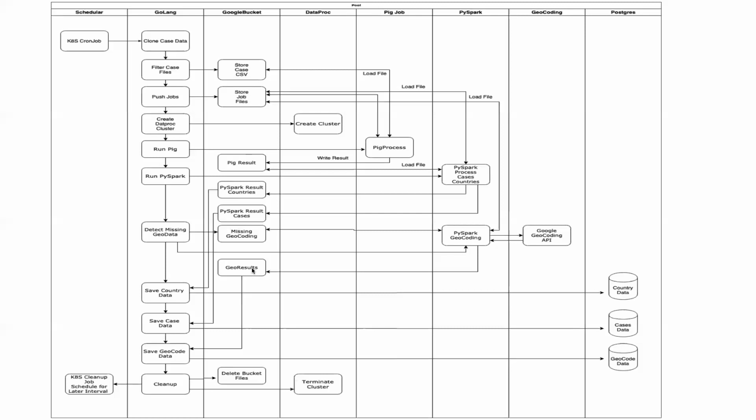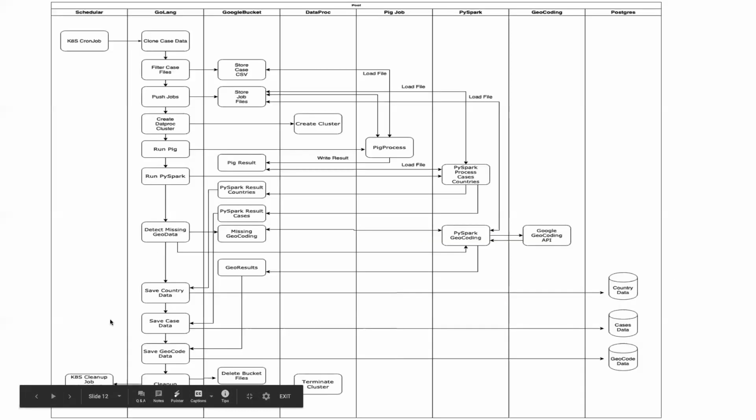Now it's time to update our database for persistence. So what we do is we finish the geo processing. We come back into our save country data. Now at this point, we've got multiple output files. We've got the country data, we've got the case data, we've got the geocode data. So we trigger several different database updates where we write our country data to Postgres, we write our case data to Postgres, we write our geocoding data to Postgres. So we update the data that's missing in the database. At this point, we are nearly ready to finish our job.